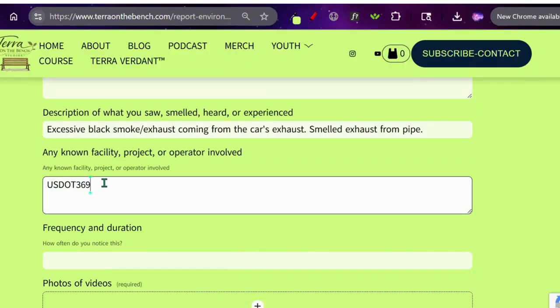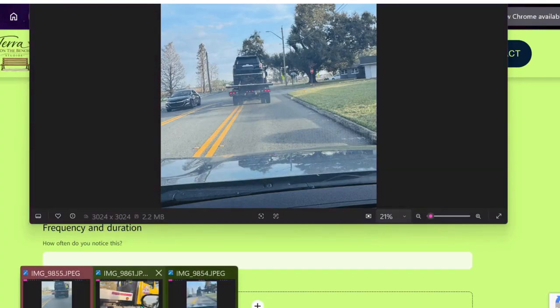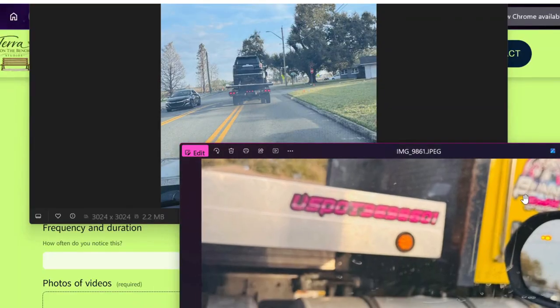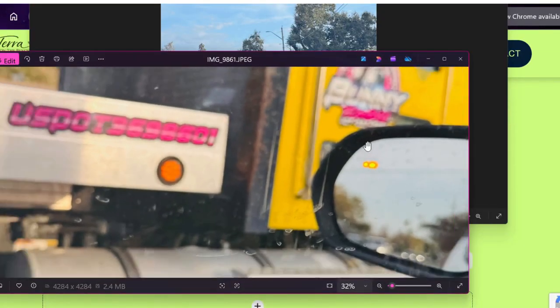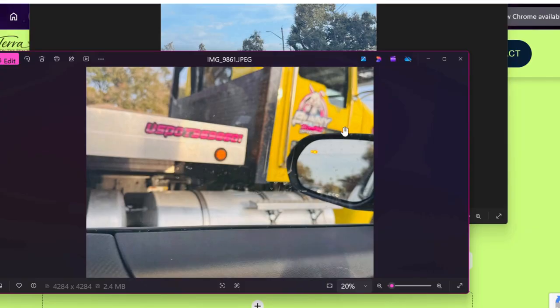3698501. And what other details can we get from this truck here? Well, that's the next one. It's called Bunny. I cannot make that out. Bunny something. Try to make sure you got pretty good pictures.